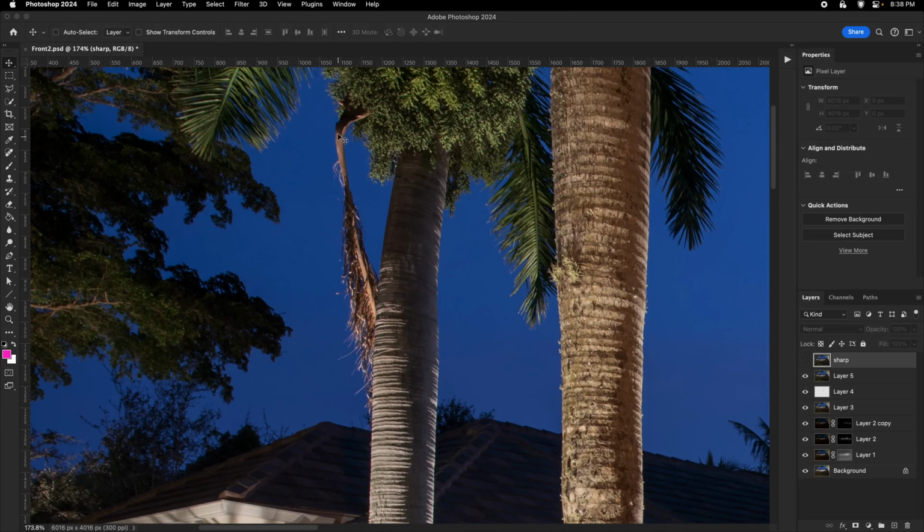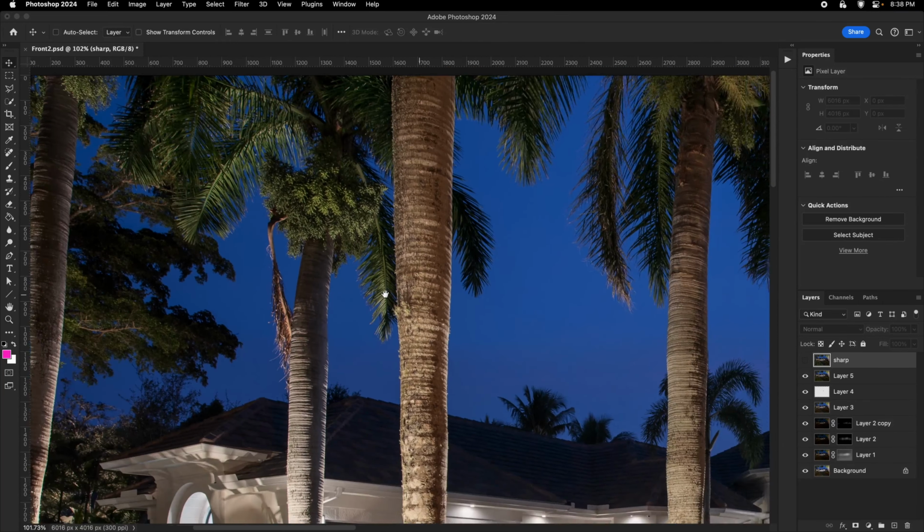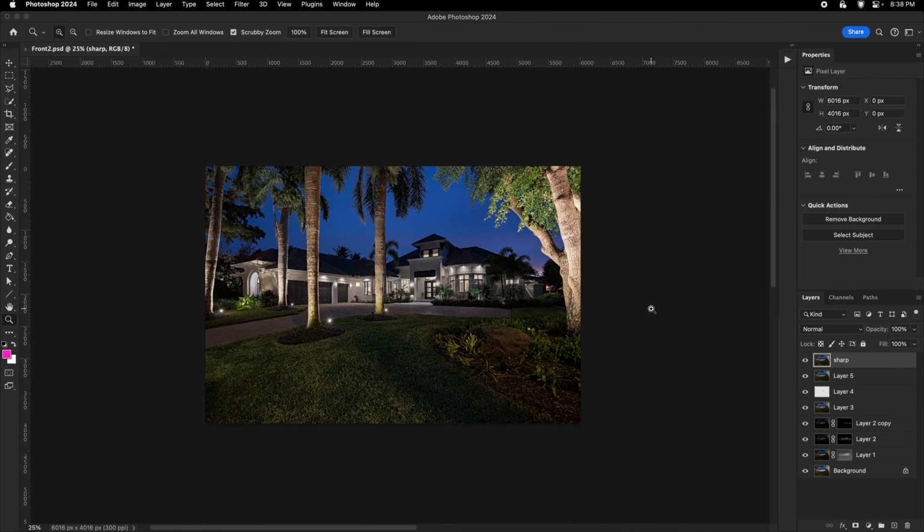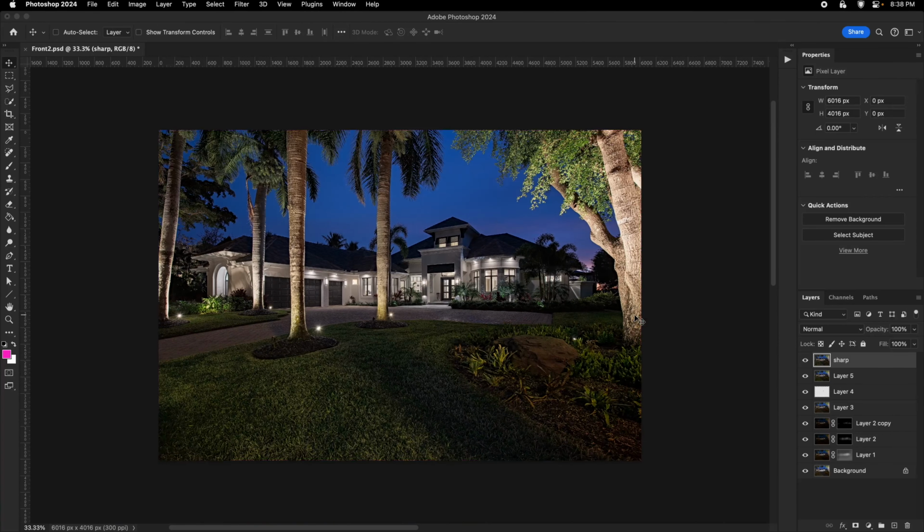If I had more time, I would come in here and remove this dead leaf, that dead tree branch right there, but it looks all right. I'll just leave it for now, and I'll call it a day with this image.